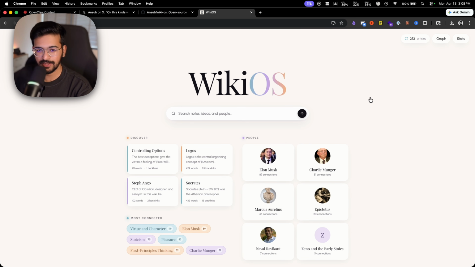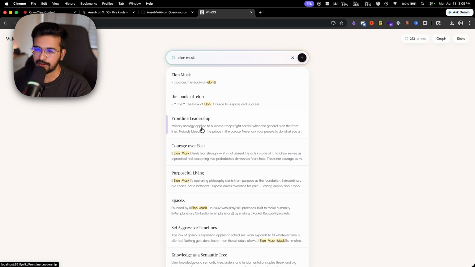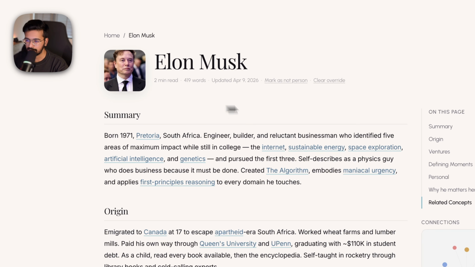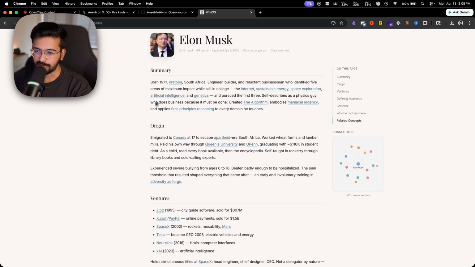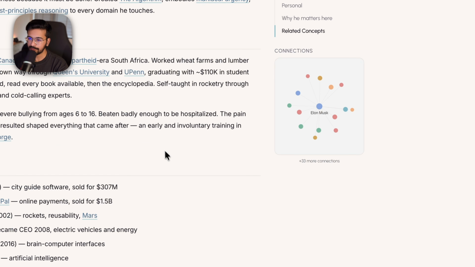So this is WikiOS, and what I can do here is that, so I know I have saved a few notes from the book of Elon, which came out recently. So I can go and search for Elon Musk, and you can see that it is taking these references, and I can go here, open things about Elon, and you can see it is giving me a summary. There are all of the linked articles which are done for Elon Musk, and all of the things.